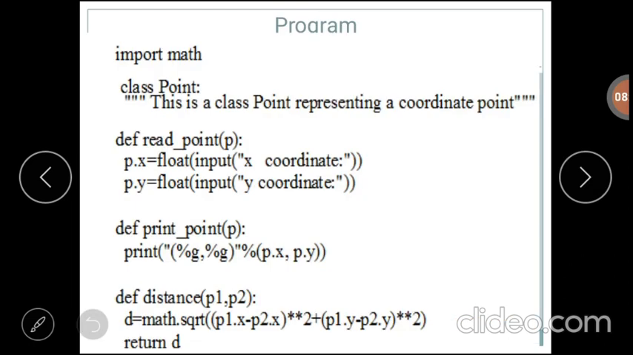One example program, here is how we can use that class. Again we are taking the same class Point. Initially that Point class is an empty class. Here we are using three functions in that class, or three methods. One is the read_point method, second is the print_point method, and third one is the distance method.